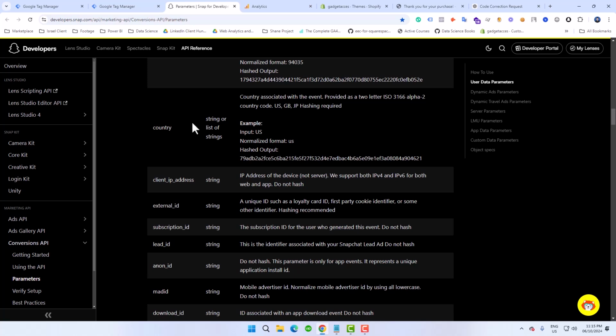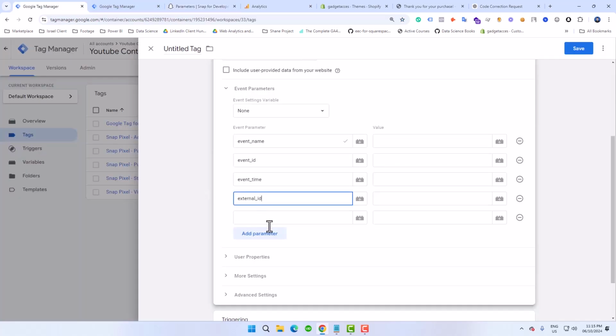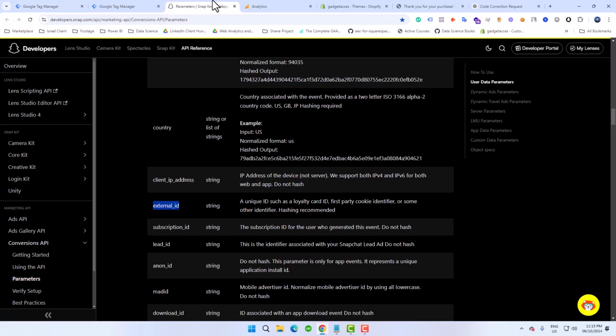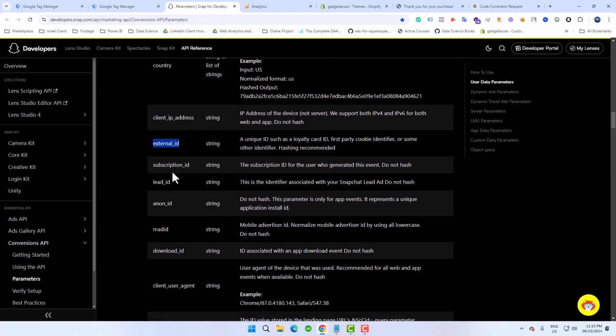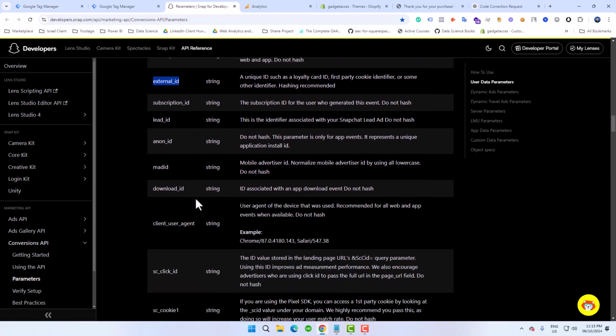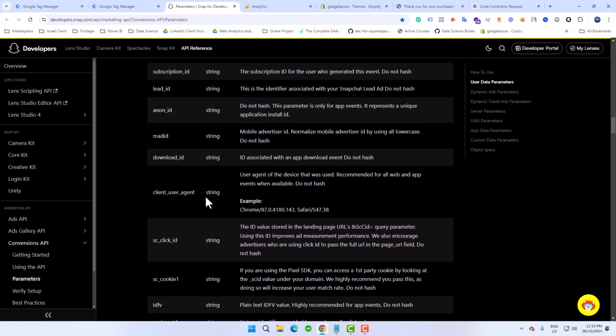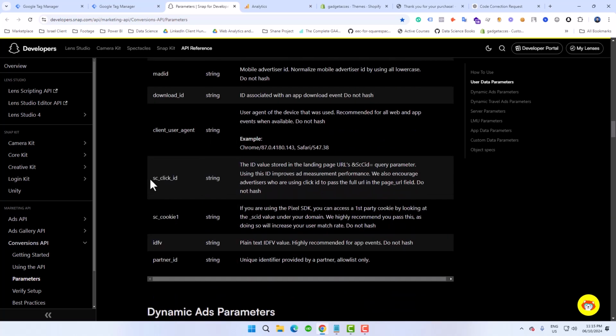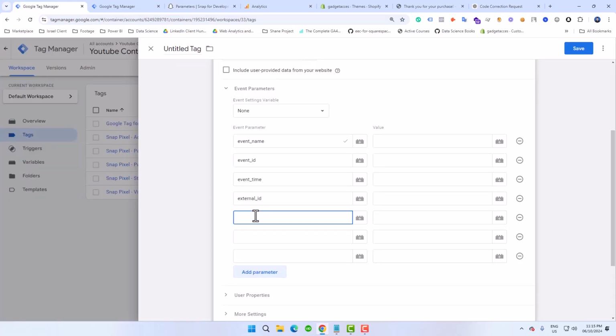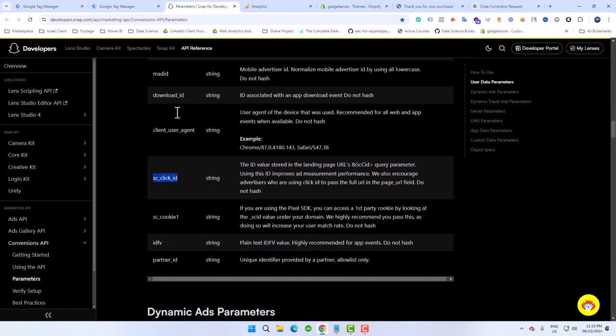Okay, then client IP address, external ID we need. Client IP address will be automatically detected, and this thing is not important. And client user agent will be automatically detected, and these two things are important. Click ID for this page event, and SC cookie.